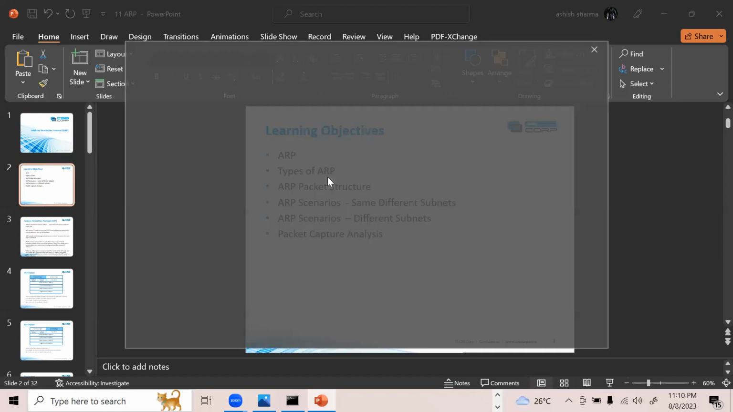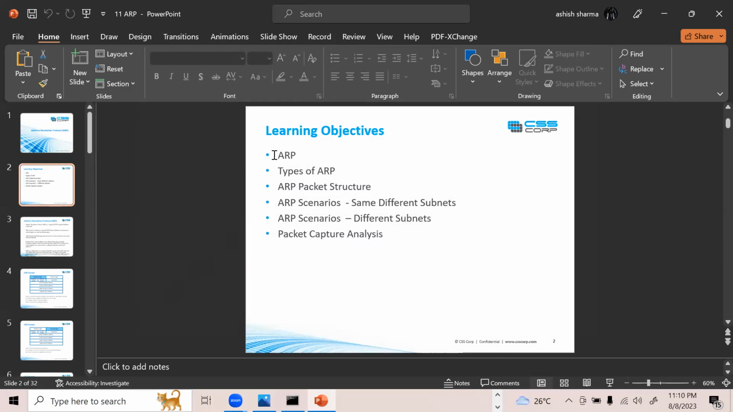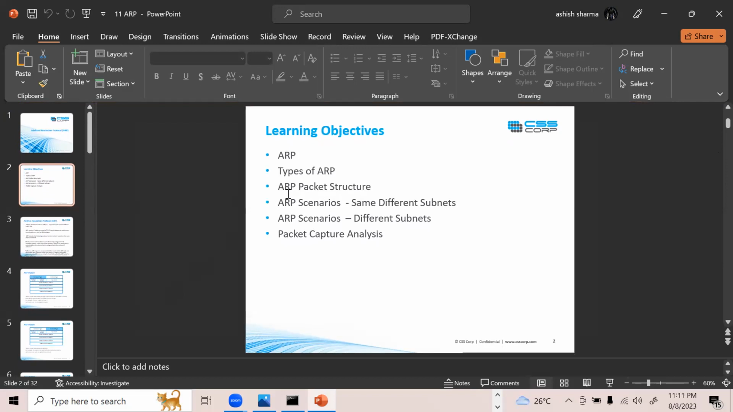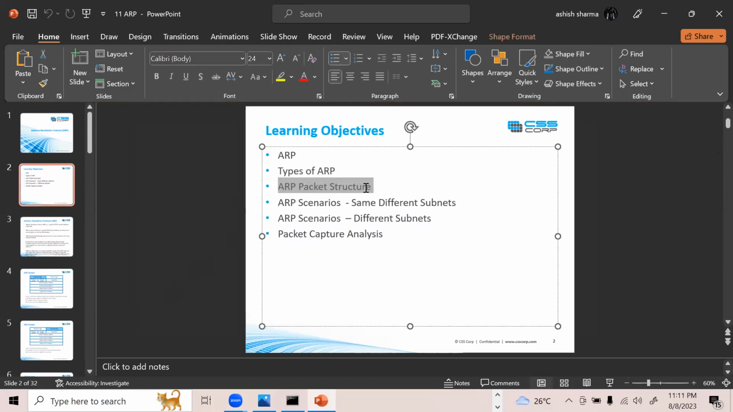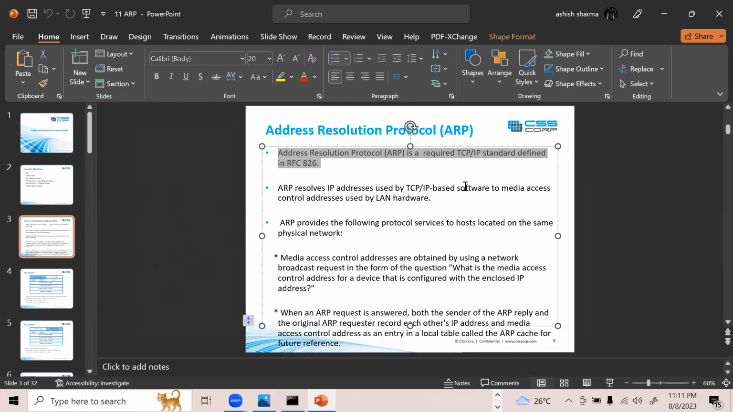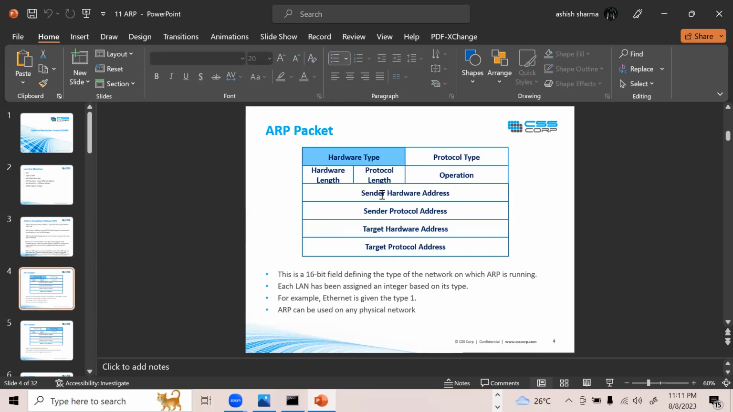Okay, so basically I'm just talking about ARP, the types of packet structure. Just ignore this part because it goes too deep. This is telling you Address Resolution Protocol is a required TCP/IP standard. This is theory: ARP resolves the IP address used by TCP/IP based software to the media access control address used by LAN hardware. Okay, too much theory. It's showing you the ARP packet.